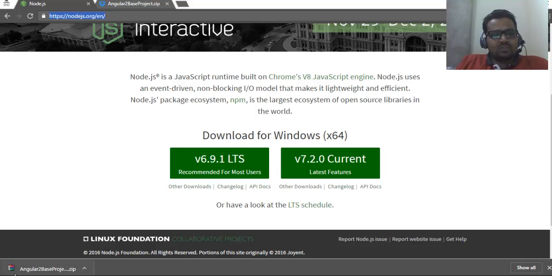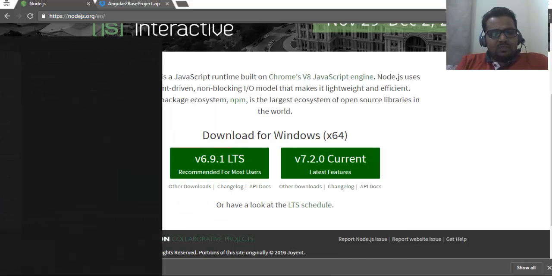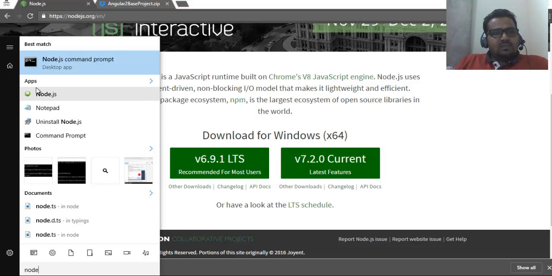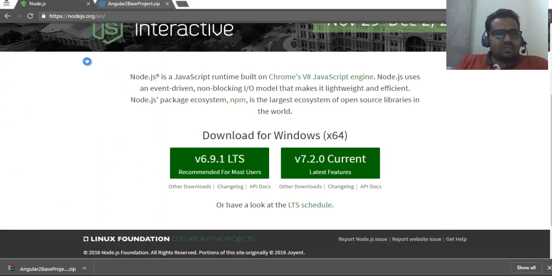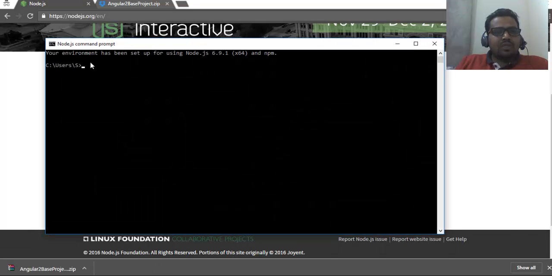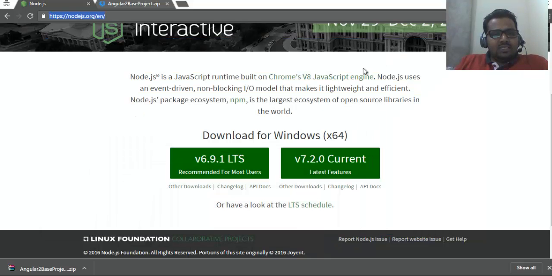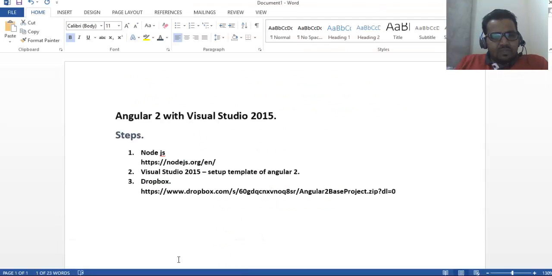After successful installation, you can just type node, and here we can see that the Node.js command prompt is available. After successful installation, just click to open that Node.js command prompt. But currently I'm not going to use that, because it requires some setup in Visual Studio to work with it. So the second step is that you have to install Visual Studio 2015. I assume that you already have Visual Studio 2015 or any express version of it.